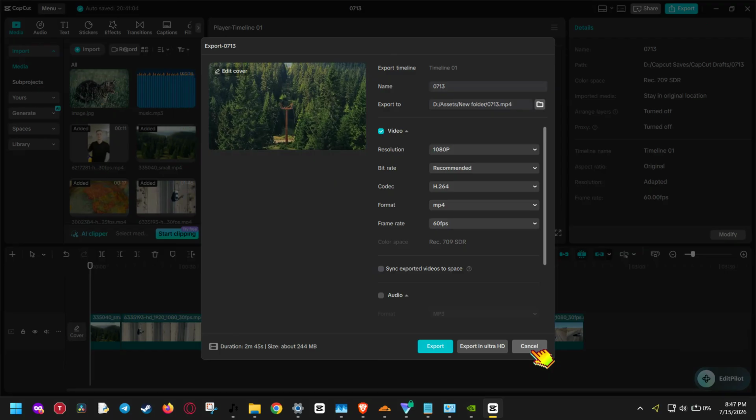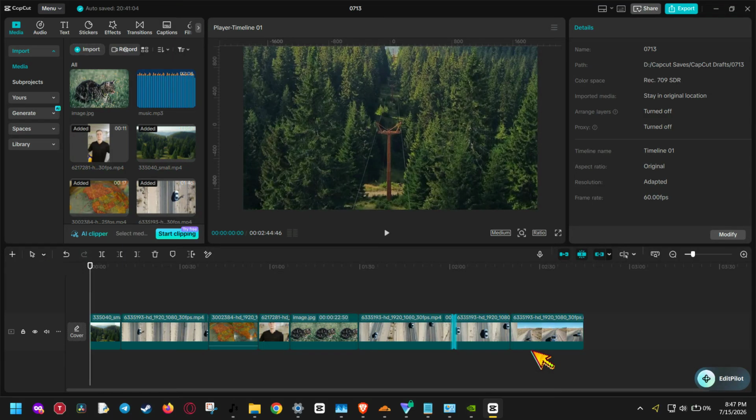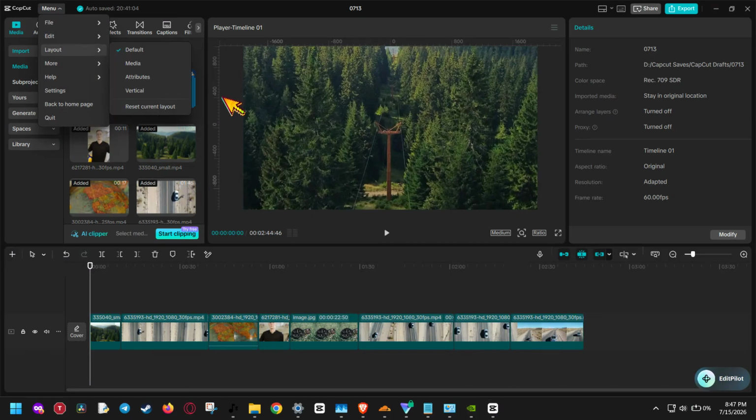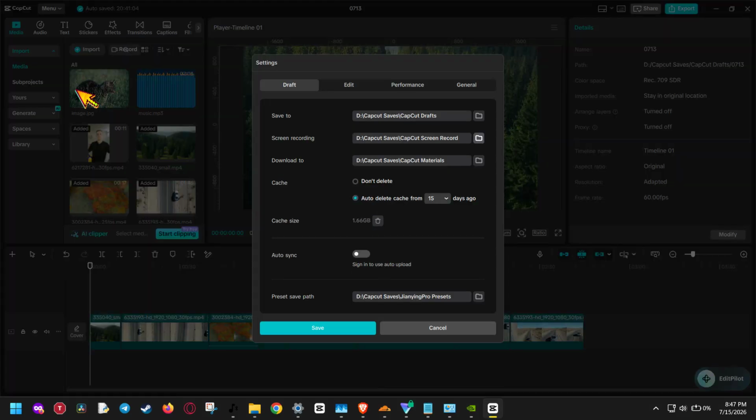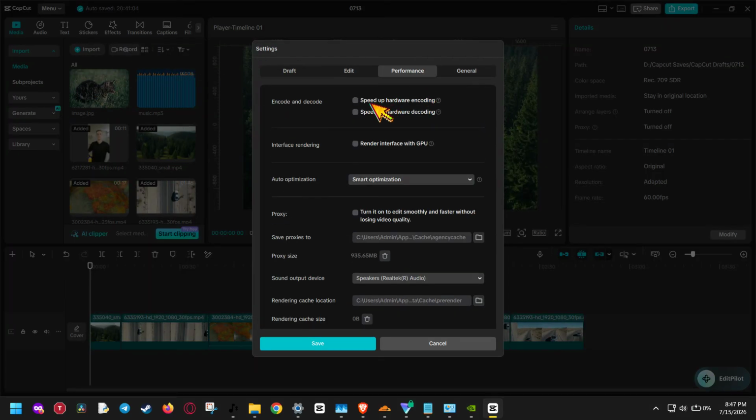Now let's move on to the second method, which is a faster app-level fix. If the system settings method feels too technical, or if you just want a quick workaround, this is the one to try. Open CapCut. Then click the menu button in the top left corner. From there, open Settings. In the Settings window, click the Performance tab. Look for the option called Speed Up Hardware Encoding and uncheck it. This feature can sometimes cause export problems on certain devices, especially if there is a conflict with your graphics settings or system resources. Turning it off often helps CapCut export more reliably.